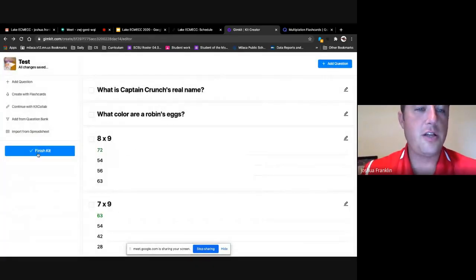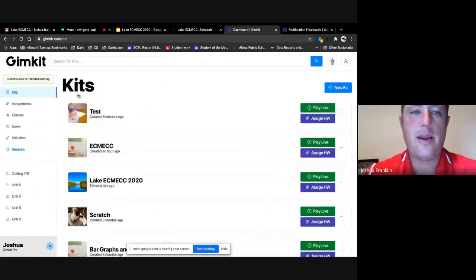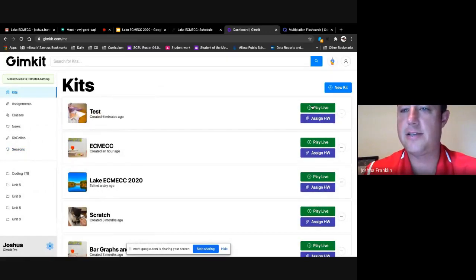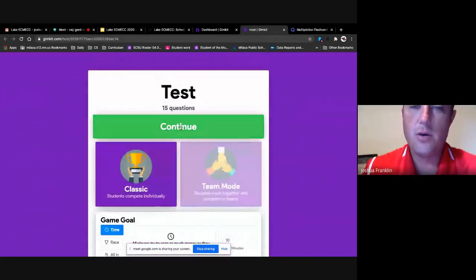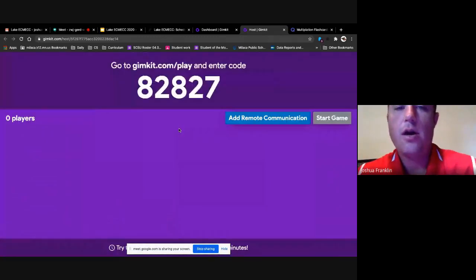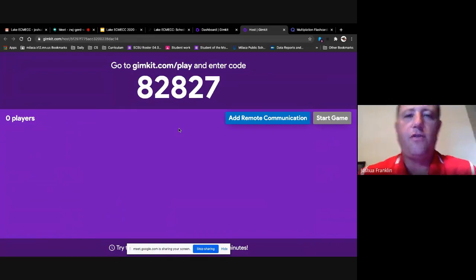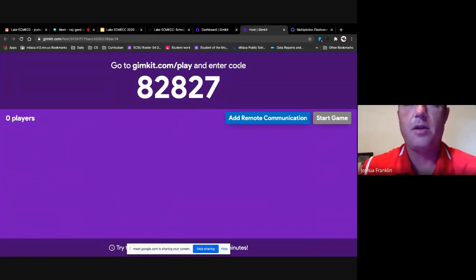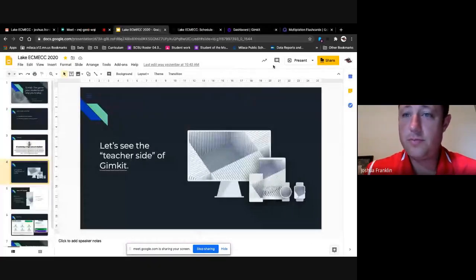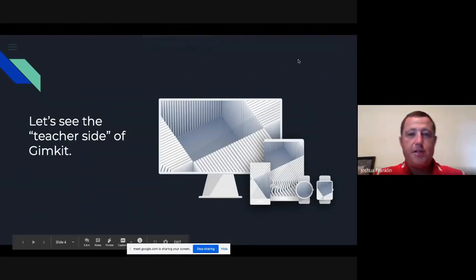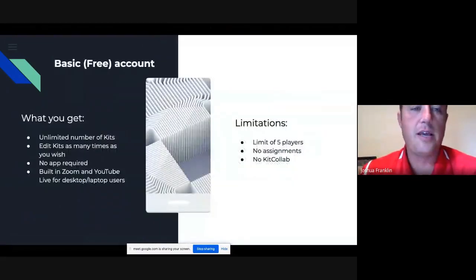Okay. Once you're done, you simply hit finish kit. And now you can see it's on my list. I can just simply hit play live. And again, it'll generate that screen with the game code for students once I hit continue for all my settings, and students can join. Okay, so not too difficult. If you've done things like Hoop before, it's pretty similar in the amount of work and setup that it takes to do that. Okay, so that's what it looks like from the teacher side. I know I covered a lot of material, but that's what it looks like.